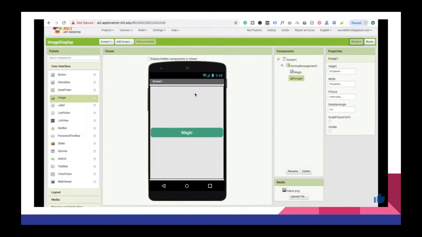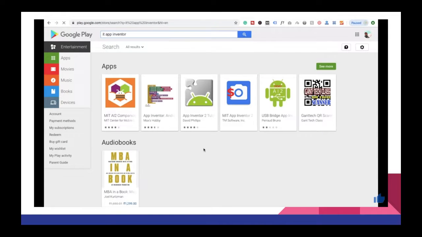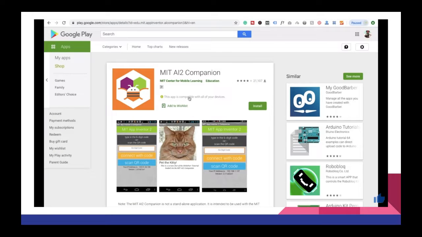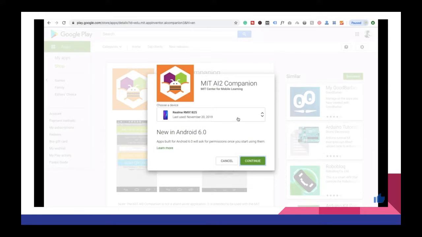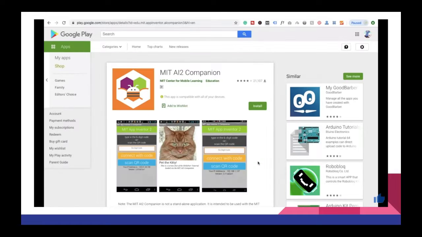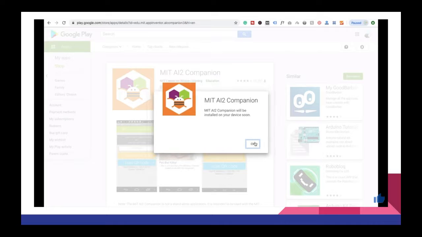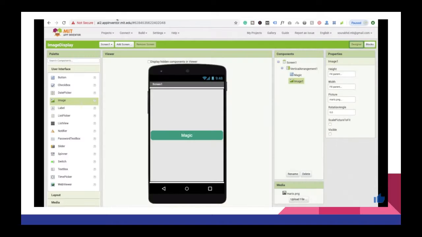So I'm going to test this app on my mobile phone. Here you can see the option, the app MIT AI2 Companion. You have to install this app on your mobile phone, on your Android. So I'm going to install this. Okay, that's my mobile phone. I'm going to install this on my mobile. It takes 10 seconds to install on the device. Okay, fine, install. So now I'm going to test this.